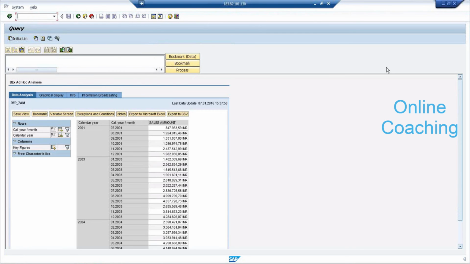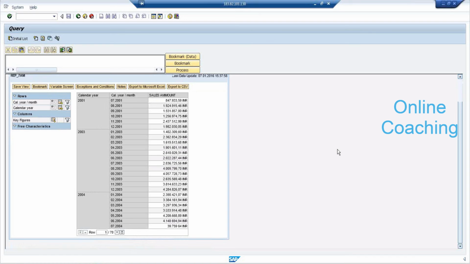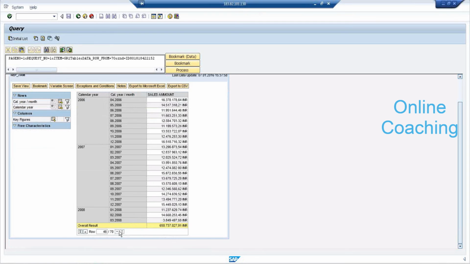What happened? Please observe the result. What is the result, Sureka? Yeah, 2002 is missing now, Kiran. You go to the last row. This is the last row, 70. See, 46 by 70. 2002 is missing. So what does it mean? That is called excluded. I can exclude the results. That is an option.